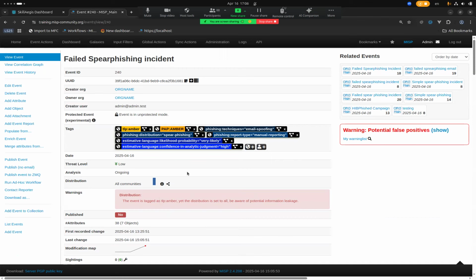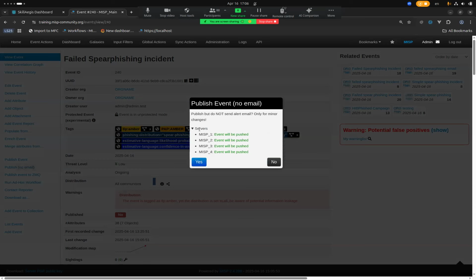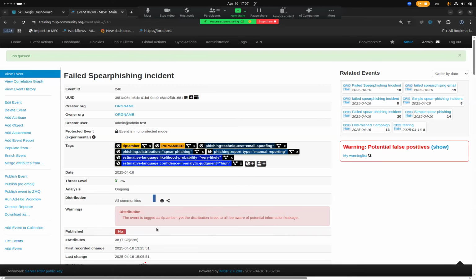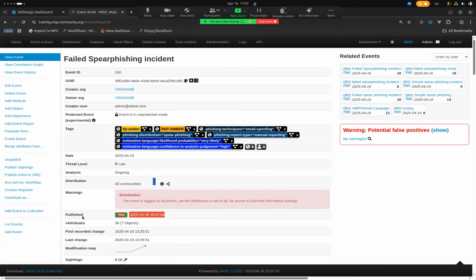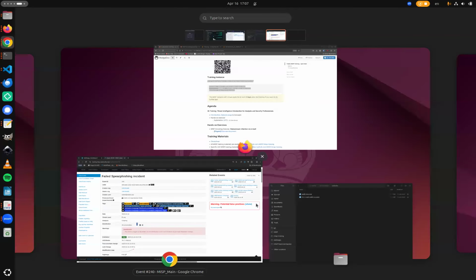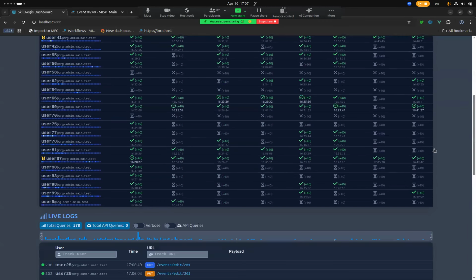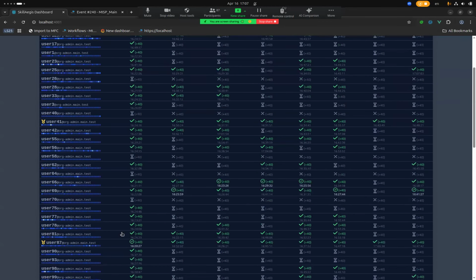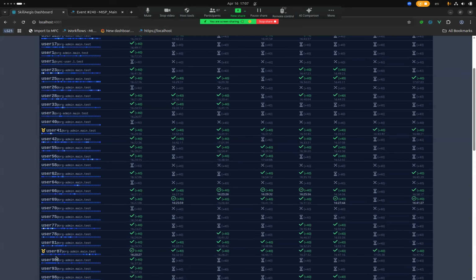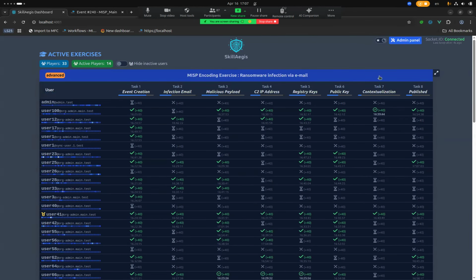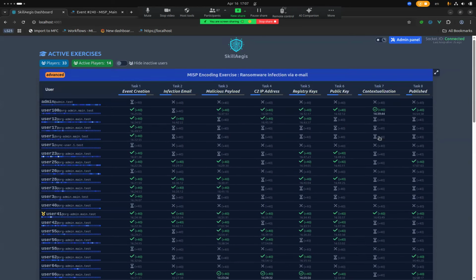How do you publish? It's easy. You have the publish event button on the left. So let's publish this one. You can even see which server will receive the event once it is published. You click on yes. You wait for a few seconds. You reload the page, and then you can see that your event is published. So not many. Oh, no, it's better. Some of you published it in the meantime. And I see that user 87 managed to also get them all, and I guess he or she was missing the contextualization one.